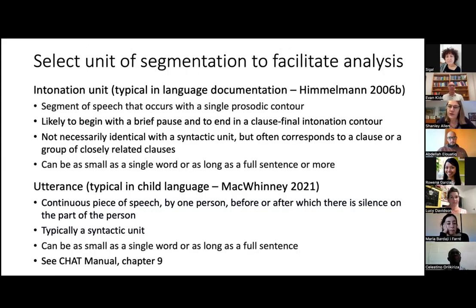And then I mentioned intonation unit versus utterance. So the intonation unit is the typical unit of analysis in language documentation. That's a segment of speech that occurs with a single prosodic contour that typically begins with some sort of pause and ends in some sort of clause final intonation, which may or may not be clear for your language what that is. Obviously, for English, people have done mountains of studies on it, but I guess for Murrinhpatha, we maybe don't know what clause final intonation looks like. And importantly, this is not necessarily identical with the syntactic unit, but often corresponds to a clause or a group of clauses. So it can be a single word, can be a full sentence or more.